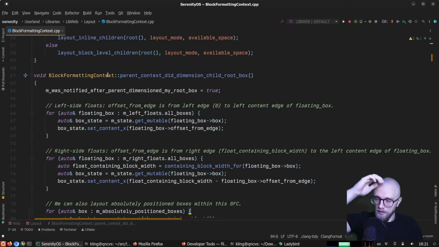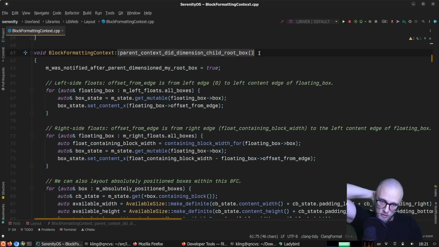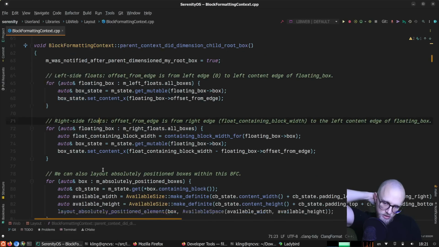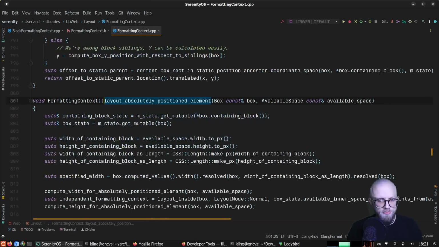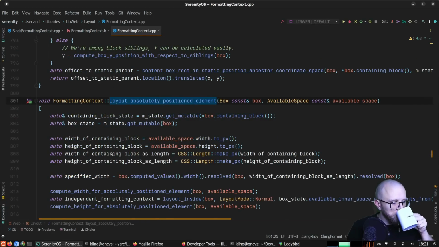Anyway, so once we learn the size of our root box for the BFC, then we position all the left side floats, the right side floats, and then we also do the absolutely positioned boxes, absolutely positioned elements. So we call layout absolutely positioned element. Okay.